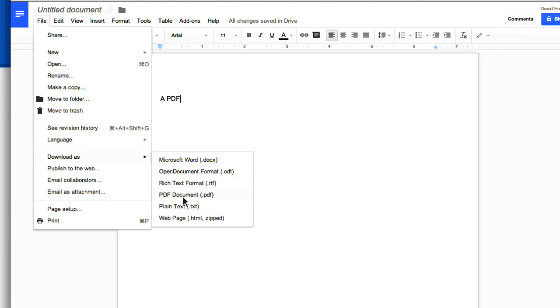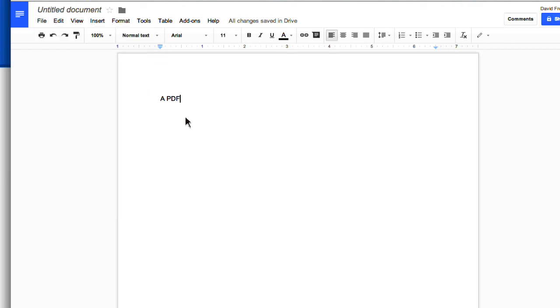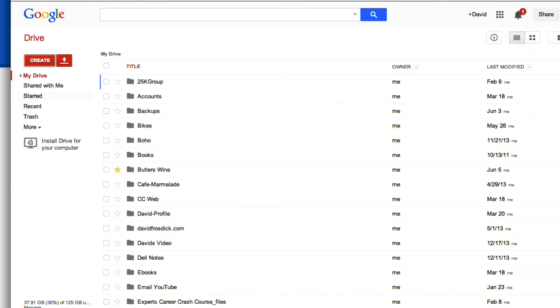Okay, and as soon as I click on that, it'll just prompt me to download this file as a PDF. Okay, so you could write your whole ebook. If you're trying to make an ebook a PDF, you could write the whole thing in this file, download as PDF. Okay, so it's so easy.